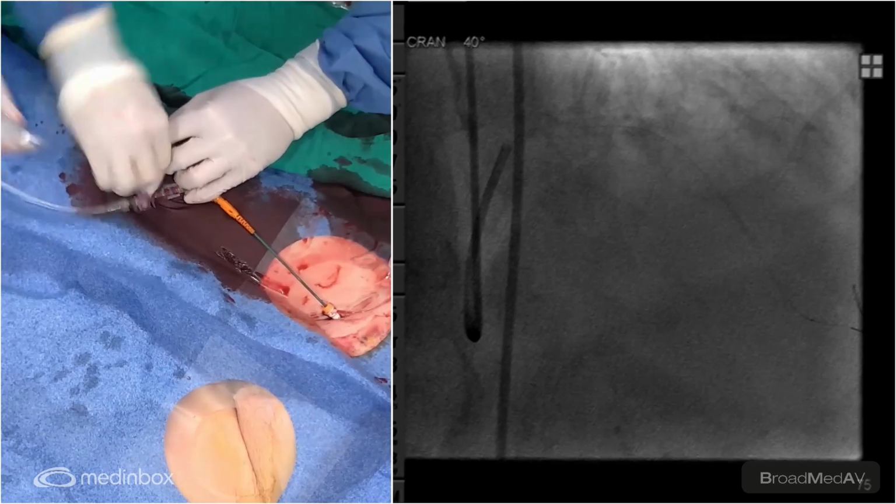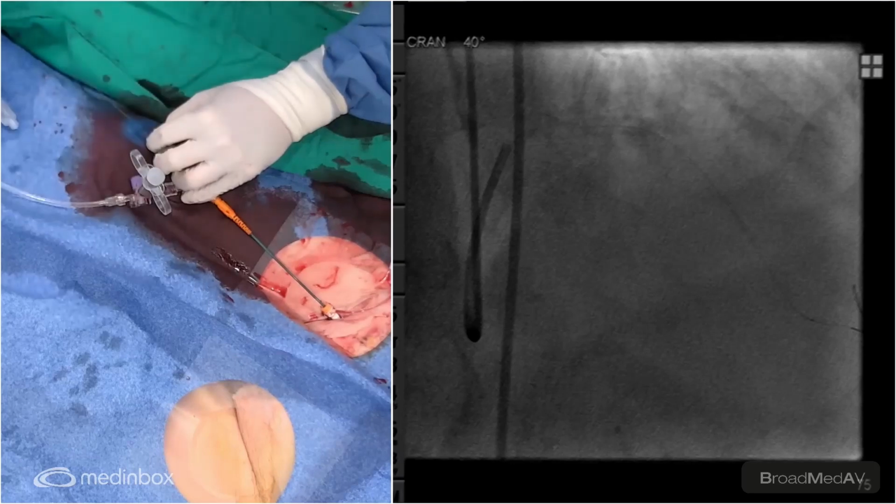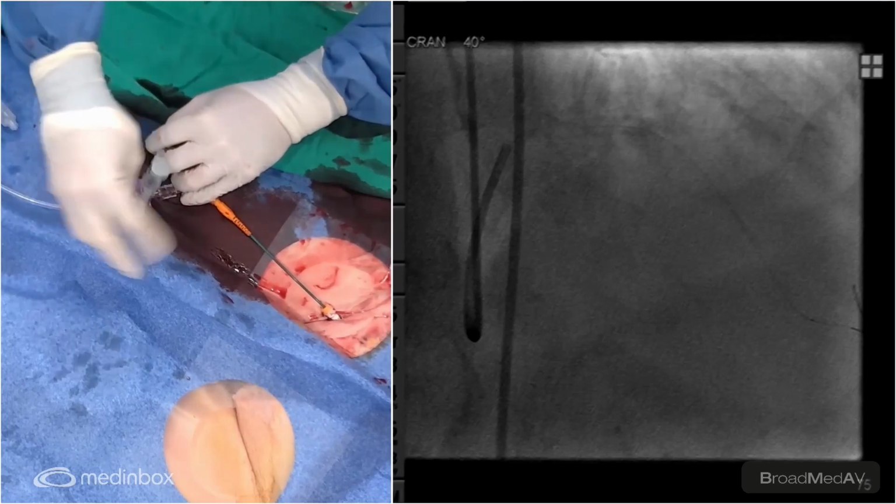Should we try with the 2.0 first? Because do you think OCT is going to cross? I would love to get the OCT across first by itself. Give it a good shot here. Okay.